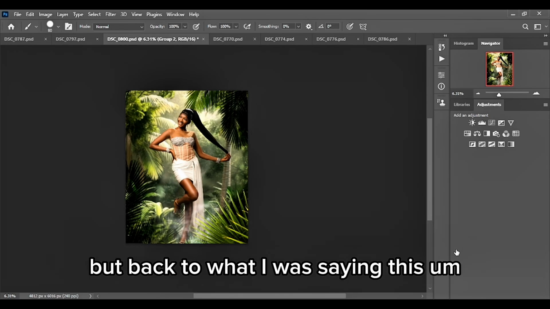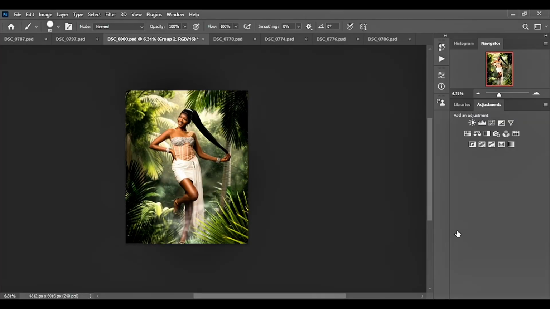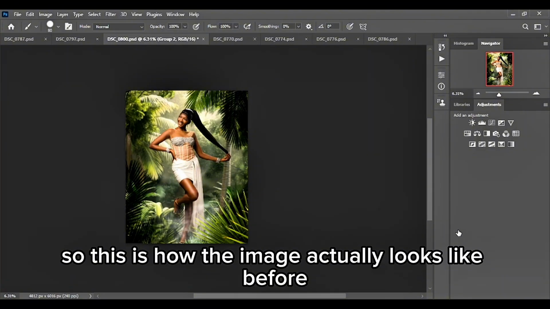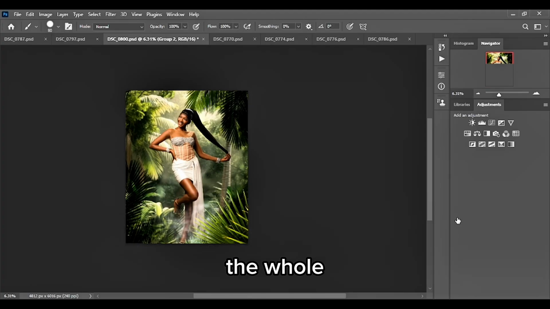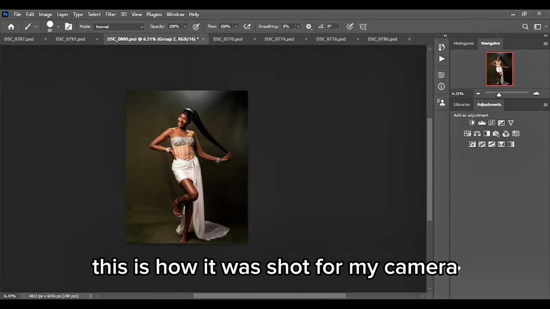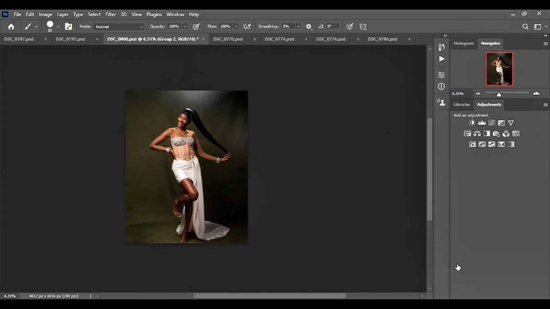But back to what I was saying, this image wasn't actually shot with this whole look. So this is how the image actually looks before the whole edit. This is the original image. This is how it was shot from my camera.